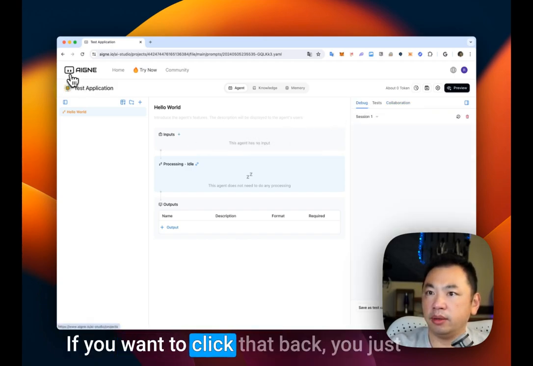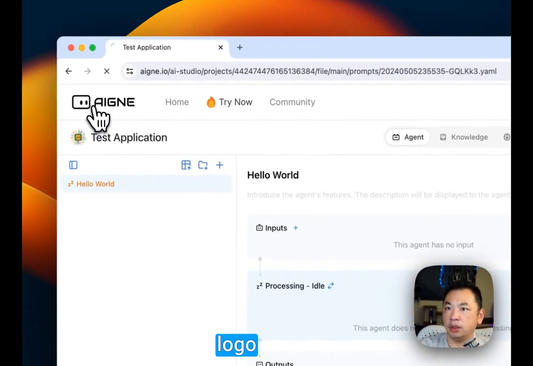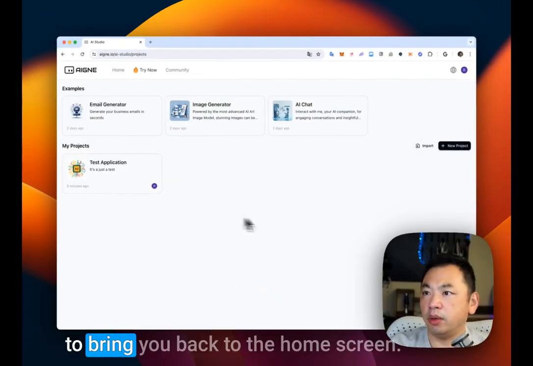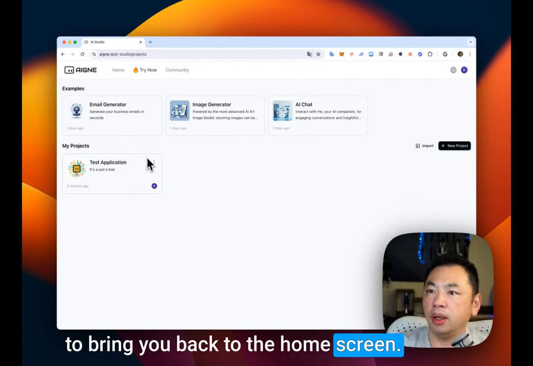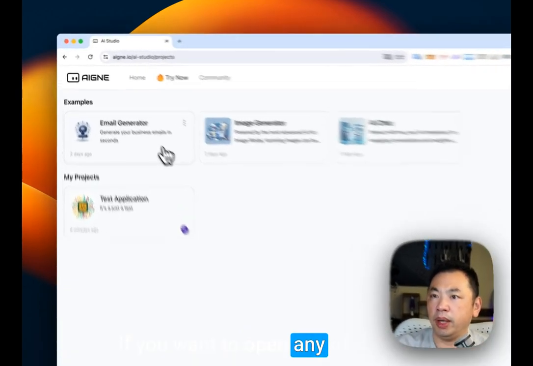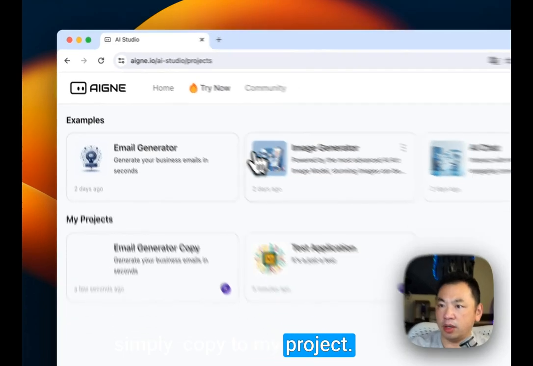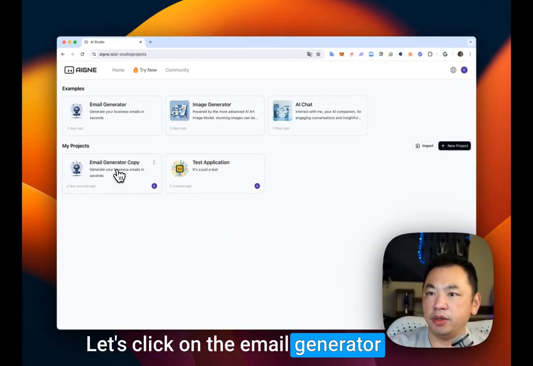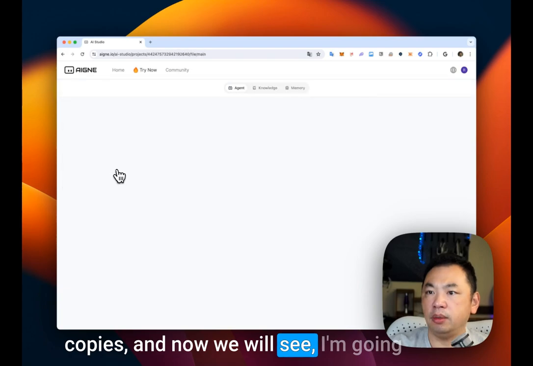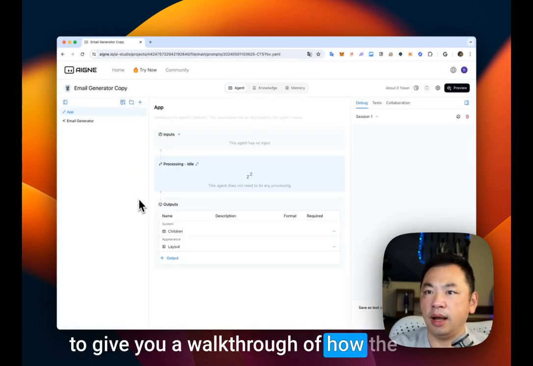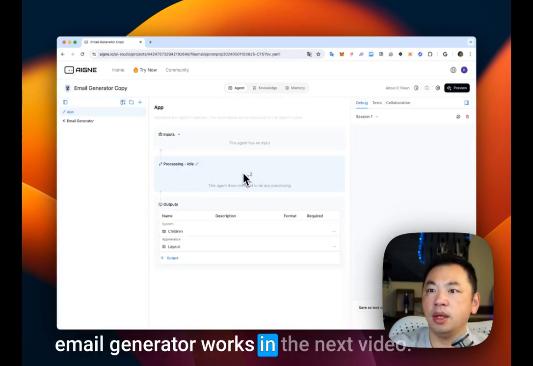If you want to click back, you just click this AIGNE logo here. It's going to bring you back to the home screen. If you want to open any of those examples, you simply copy it to My Projects. Let's click on the Email Generator copies, and now we will see. I'm going to give you a walkthrough of how the Email Generator works in the next video.